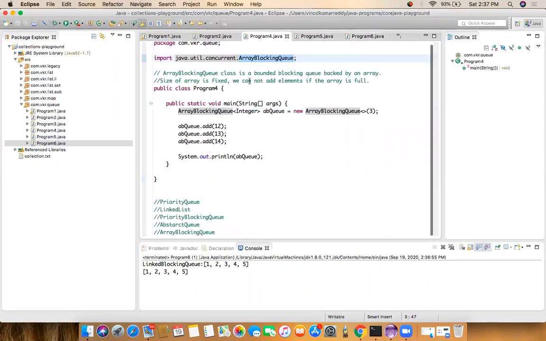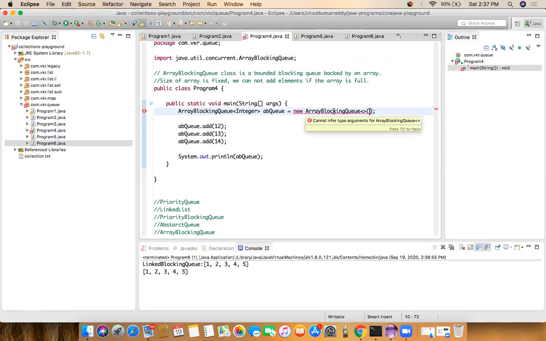But if you use array blocking queue, here if you do not give the boundary, it will give an error, because the constructor of array blocking queue has an argument of capacity. We have to give the mandatory capacity. Without giving the capacity, it will give a compile time error.